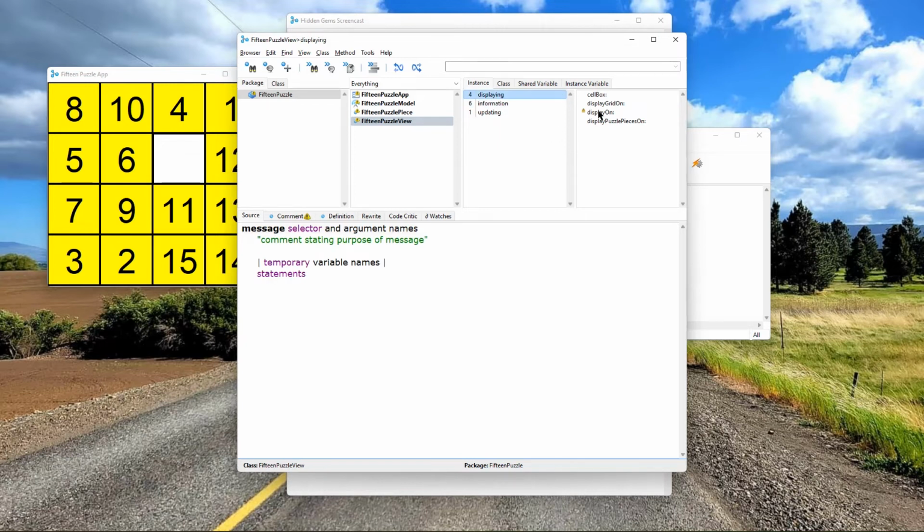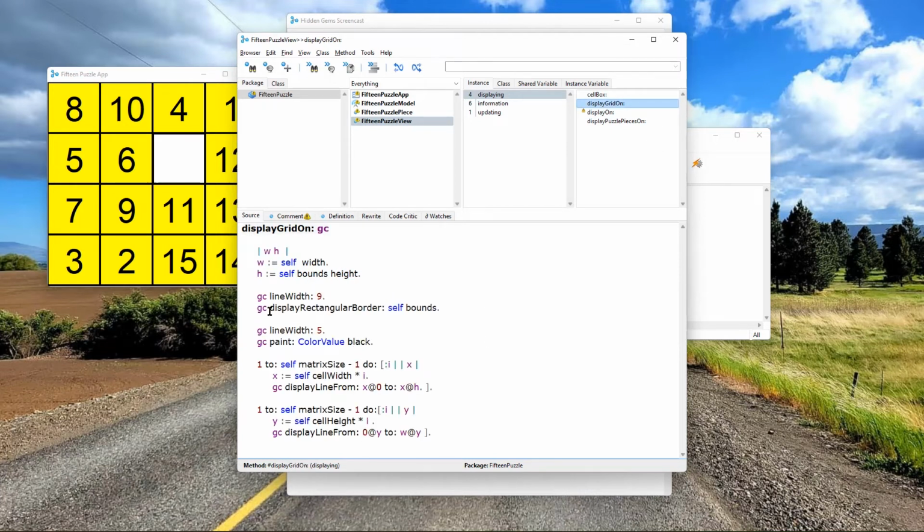So let's do a display. Display on the graphics context. We set the graphics context font. We display the grid, then we display the puzzle pieces. Well, let's look at display the grid. We set the line width to 9.